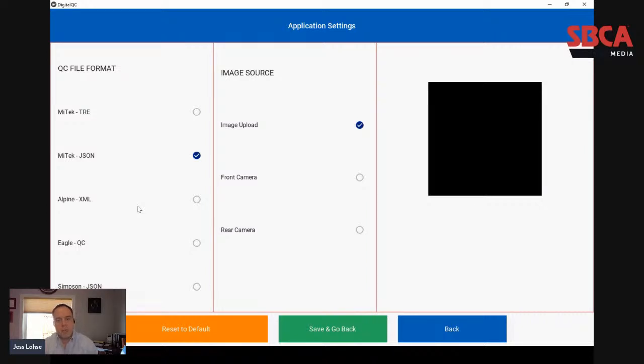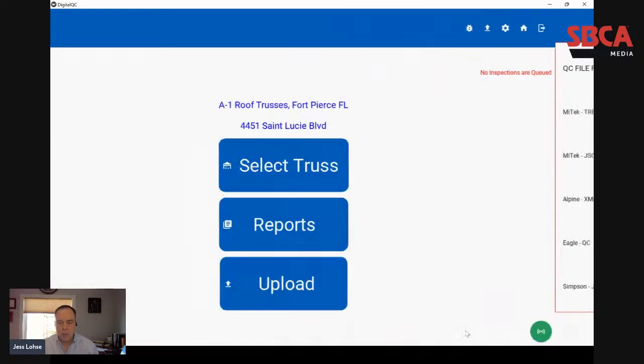Image source. Now, this is kind of cool. We're going to be using an image upload because I'm not actually in a component manufacturing facility looking at a real truss. I'm going to use a photo of a truss. So that's what we're using now. You can use the front camera, and every tablet is different on what is front and what is rear. We've allowed you to change that midway, but you've got your front camera and then you've got the camera on the other side. You can use both, either or, and you can even switch it so you use one for the underside and the other on the top side, just the way you want to use it. So we're trying to be as easy as possible there to work with. So we can save and go back, or we can reset it to the default.